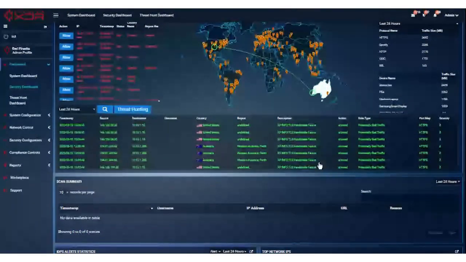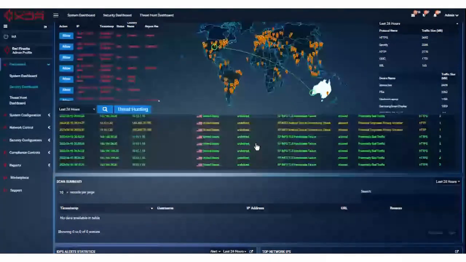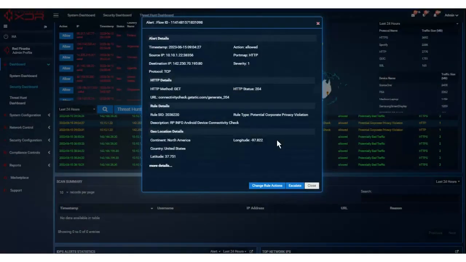So let's scroll down to something interesting. Potential corporate privacy violation, Android device connectivity check. Yes. Let's have a look at that. So we can click on this, and it gives us more information.